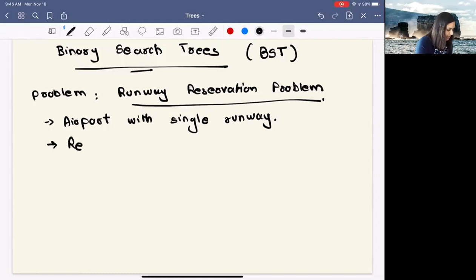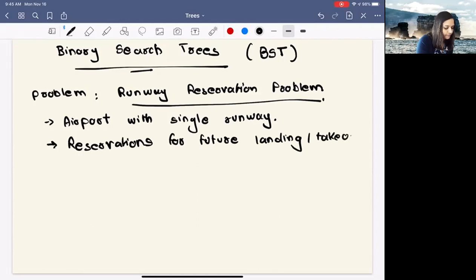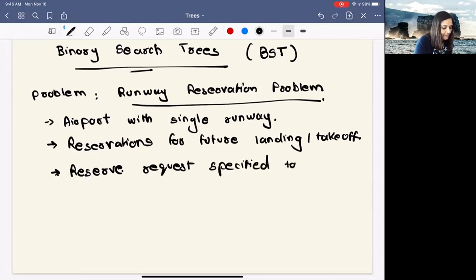So what we are doing is reservations for future landing or takeoff. What request is sent, or what the system is supposed to do, is reserve a request for a specified landing time.